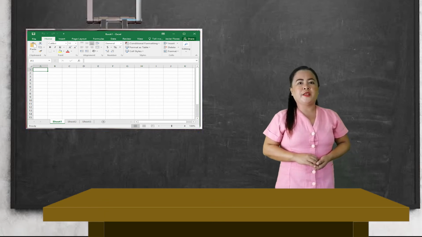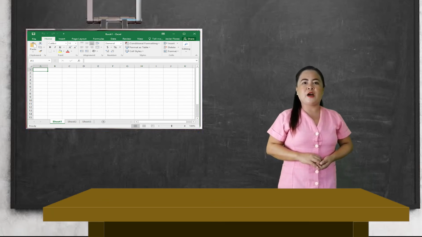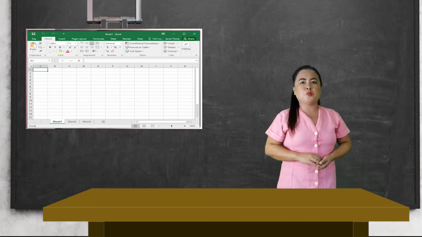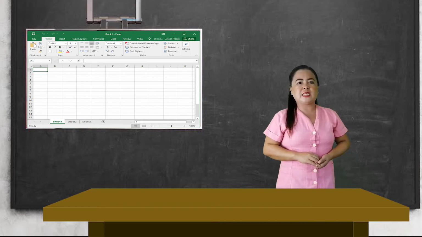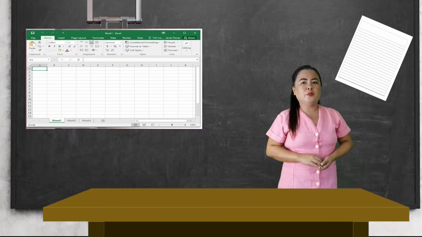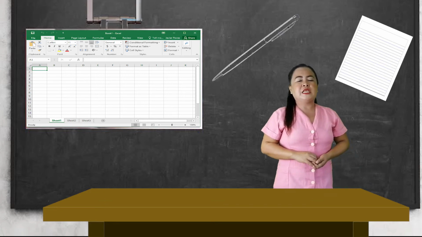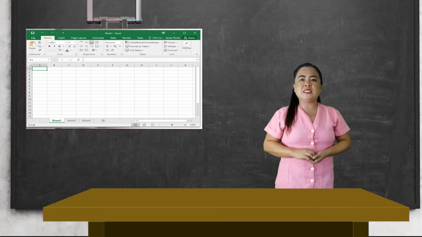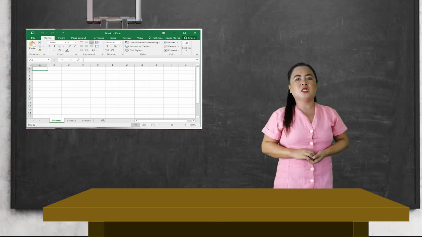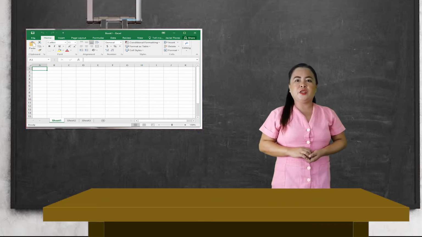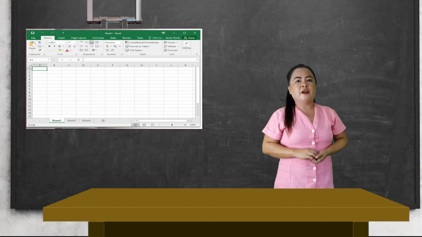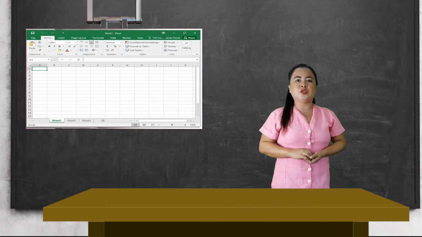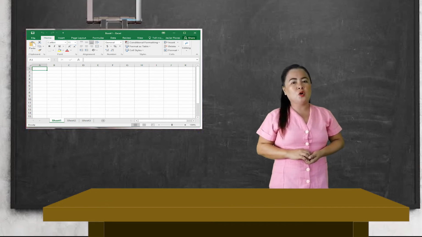Now that you already know the concept of using functions and formulas in spreadsheet, let us try this activity. Get ready with your paper and ball pen. This is what you are going to do. Study and give the missing data by using function and formula in Microsoft Excel. Write your answer on your paper. Follow me as I read to you the first activity. So, shall we start?